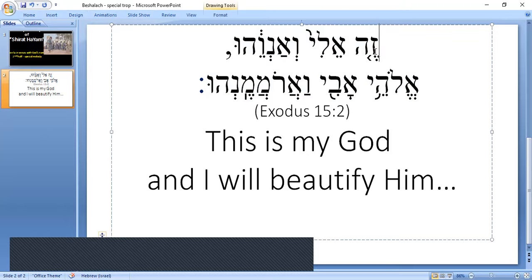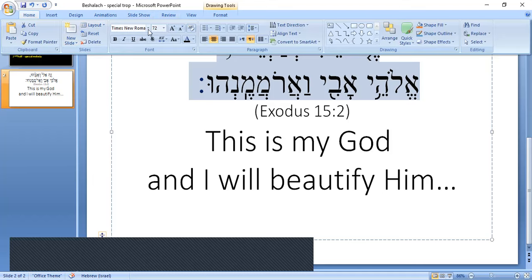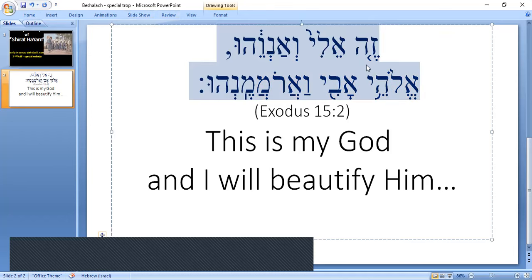But because this does contain God's name, you can immediately see Eli and Elohei. So let's color it in the special Song of the Sea color, the blue, because it was in the ocean. And this is how it would sound. Ze Eli ve'anvehu, Elohei avi va'aromemenu. So that's what we're going to do every time there is God's name in a verse.